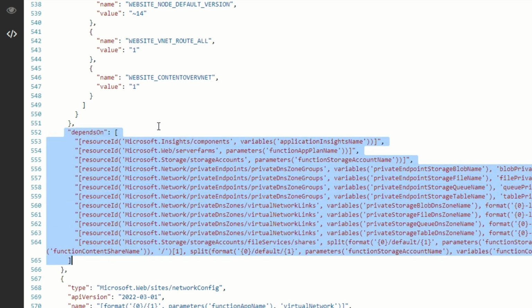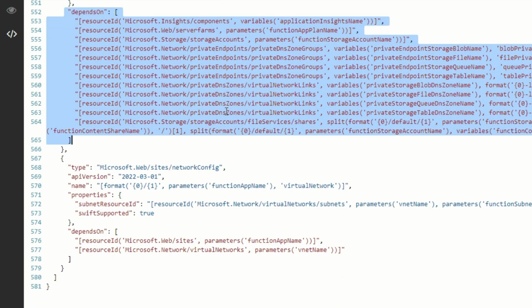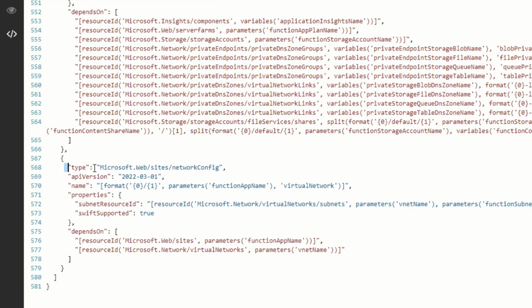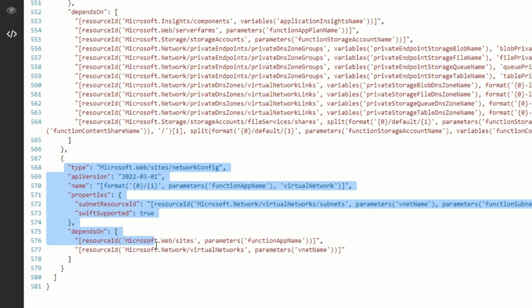So it will make sure it first creates the VNet and the private endpoints. Once the creation has been completed, then it's going to create the function app. And finally, we are doing the VNet integration here. So we'll be integrating the subnet to the function app.